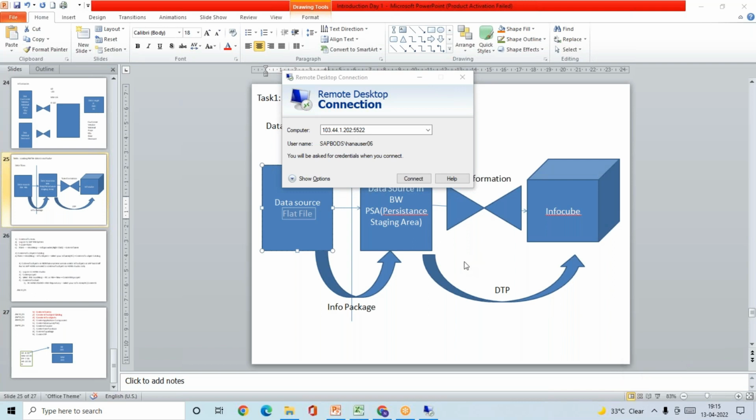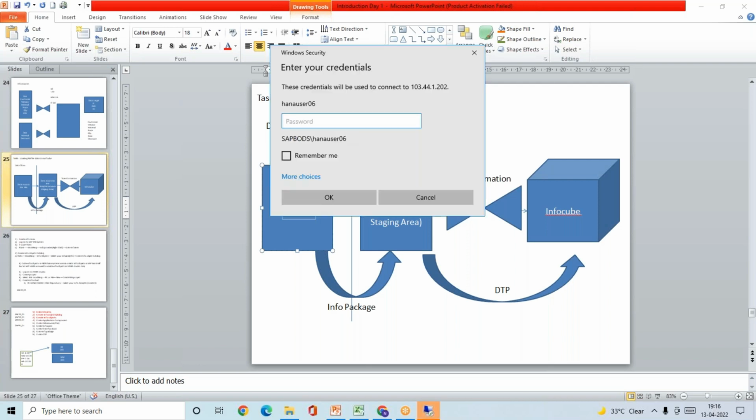Sorry guys, I think it got disconnected. Okay, you guys can see the screen, right? Yes, sir. Okay, I'm trying to connect to the system.